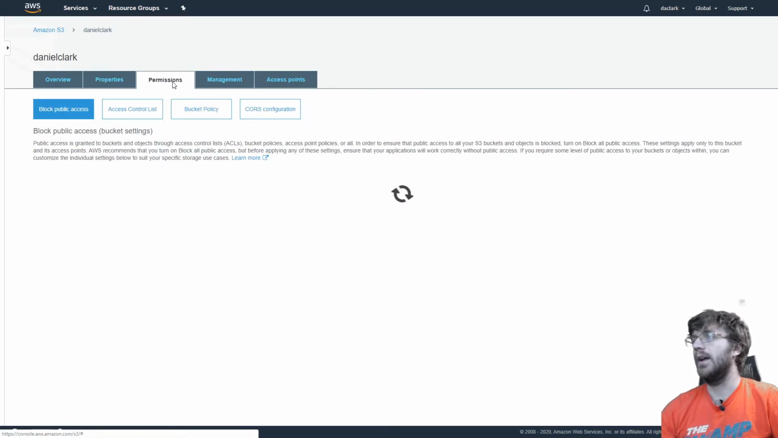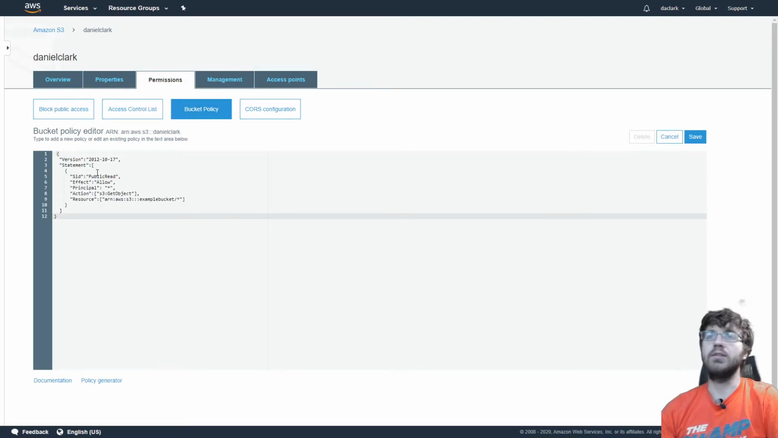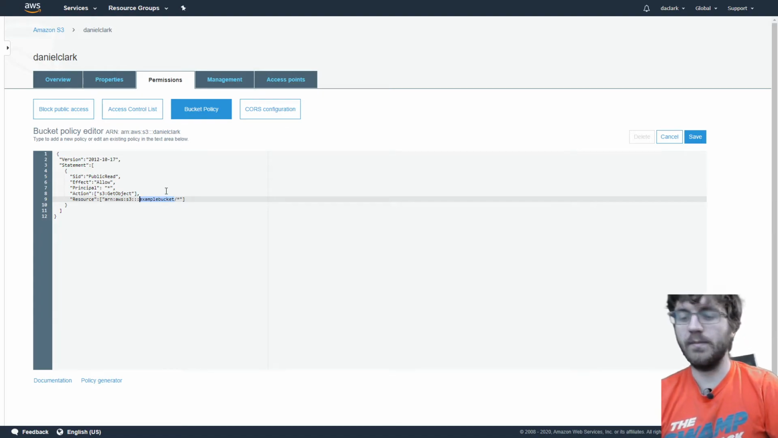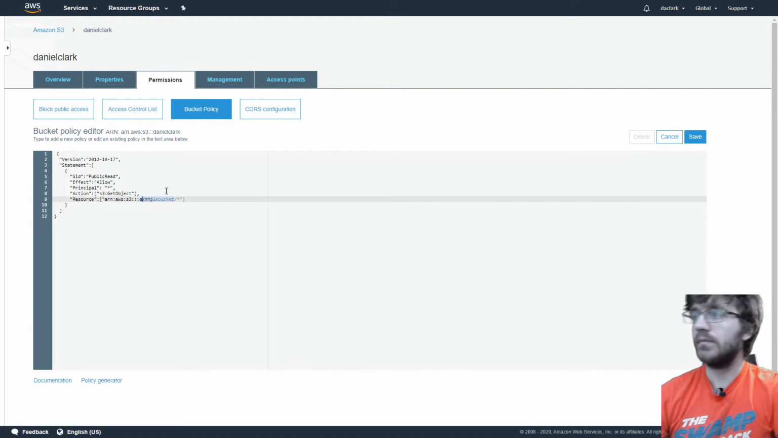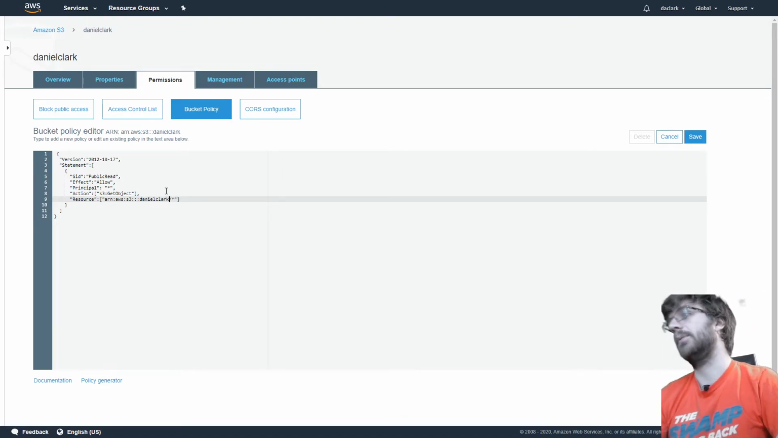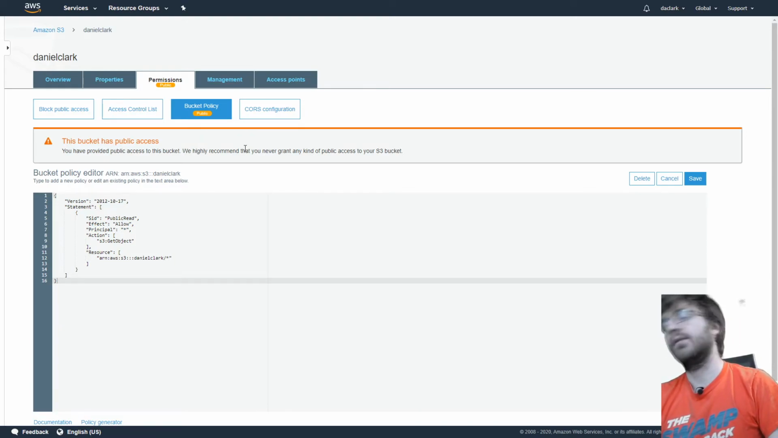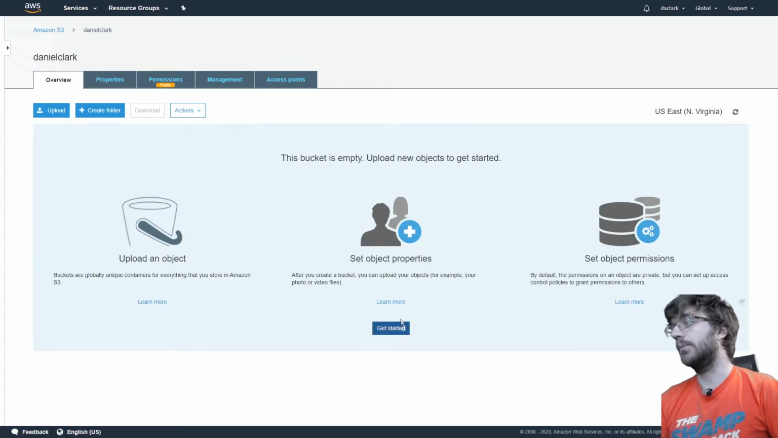There we go. And then we need to go to permissions into the bucket policy. And then you'll have to paste in a bucket policy. And then I'll link this policy in the description. But you're going to need to change the bucket name. So originally it was just an example bucket. So we're just going to put our bucket name, which is Daniel Clark here. So you click save, and eventually it'll say this bucket has public access. And we're recommending you don't do this except for like static website hosting. But okay, so now that we have that, now let's upload something.